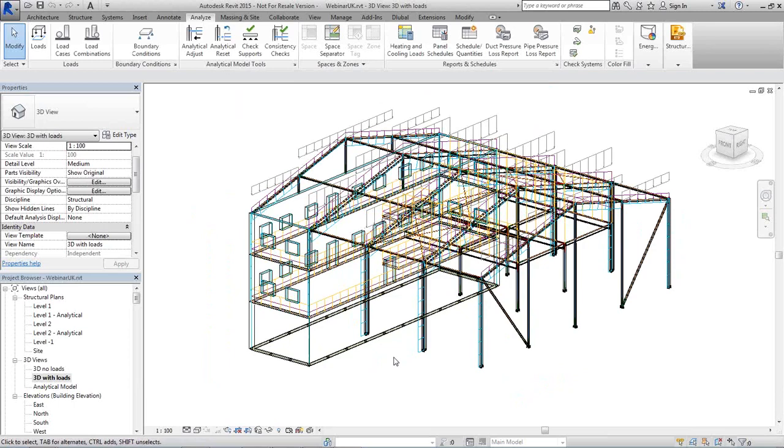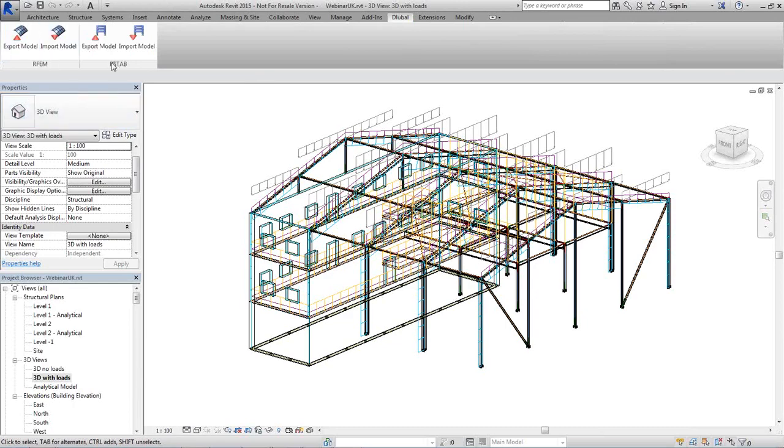RFEM software. The Dlubal interface is available inside the menu bar of Revit, and I can export and import to RFEM or to RSTOP, which is a more simple version of a finite element software that only includes beams. Here we also have slabs and walls, so we will need the complete software RFEM to analyze such a structure in one model.